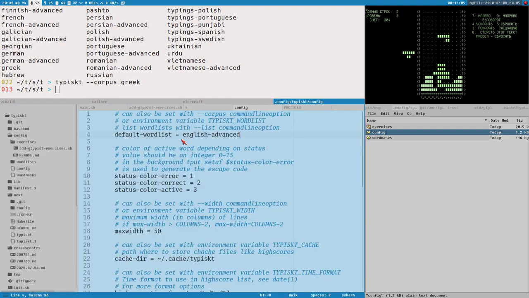But you can also set it in this config file. The command line option will have priority over the config file.